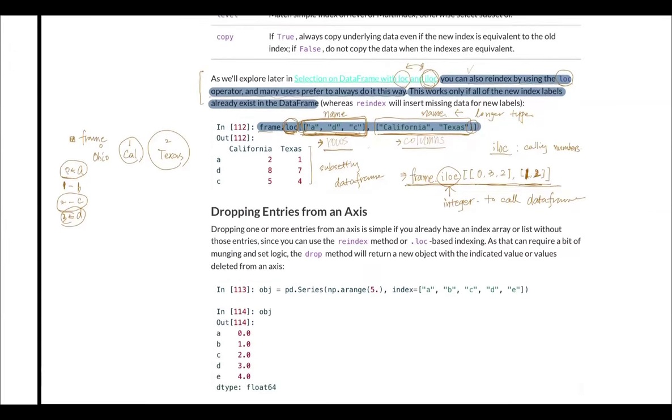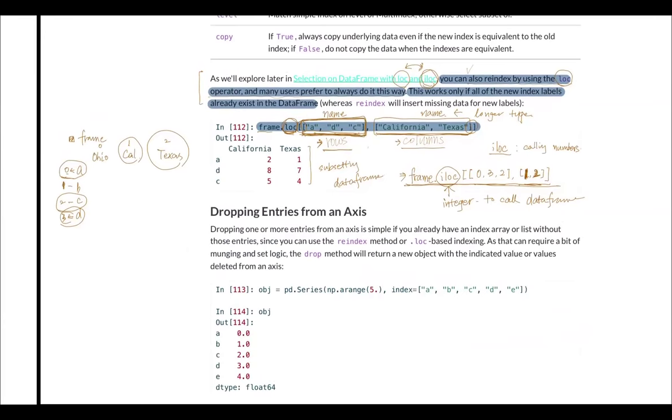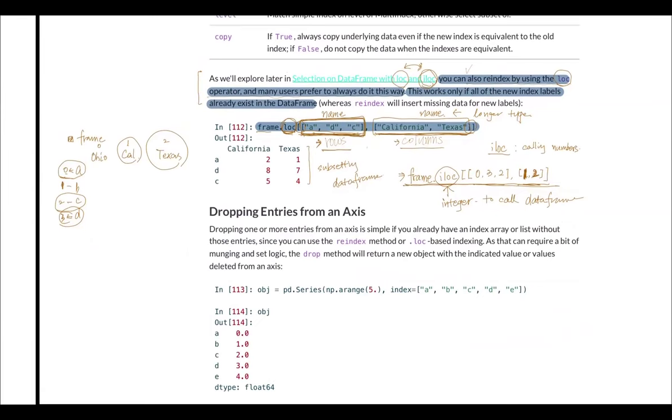Maybe you need to call more than 10 different columns or 11 different rows. You cannot call every name like this. In that case, this integer indexing is more convenient, the iloc function, if you need to call a bigger set of the data frame. So that's the reason why you can use loc and iloc interchangeably.